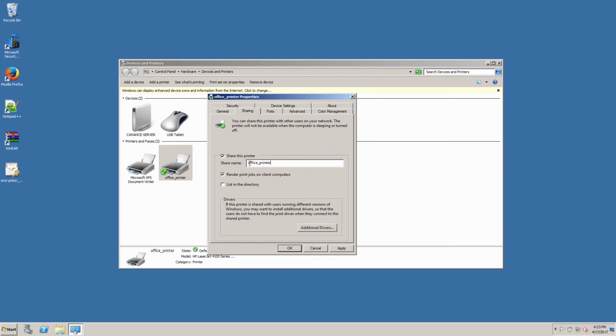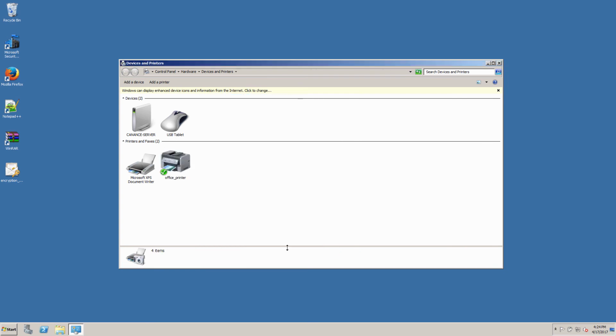Typically, we want to give it some sort of a descriptive name, maybe dealing with the location of the printer or the use case of the printer. And let's also go ahead and list this in the directory. So when we list in the directory, that means that this printer is searchable by other users. When they go to perhaps add a printer to their computer, they'll find this one as a network located printer. Okay, so let's click Apply, and then OK.